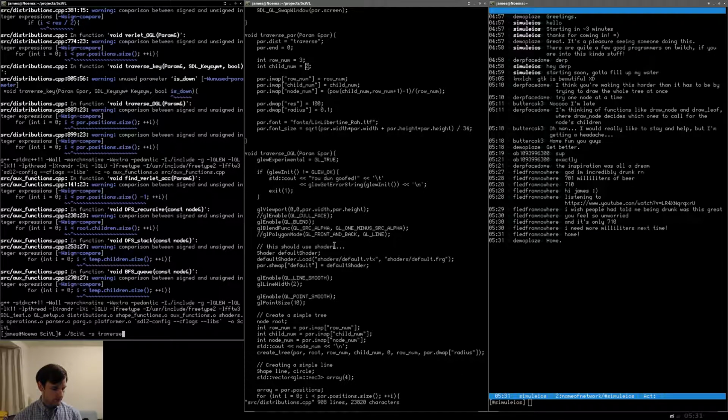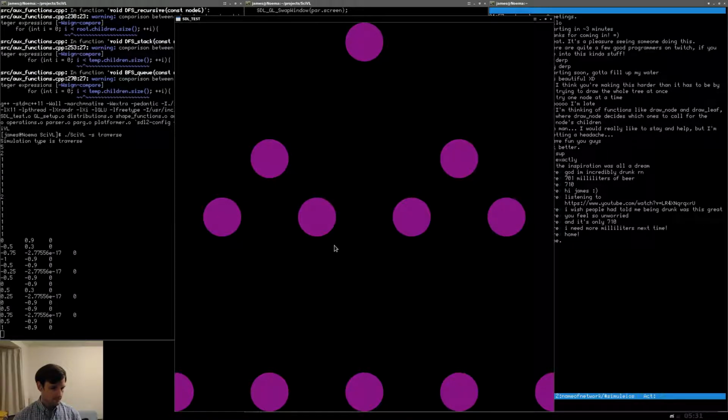And why are these guys so close? The Y position is not correct. Dang. Is the X position correct?